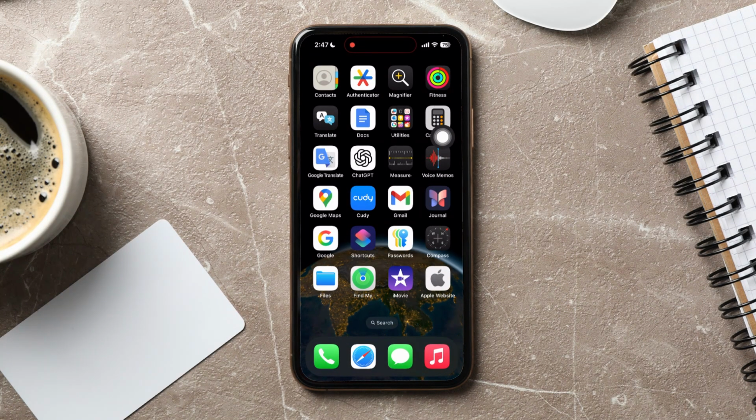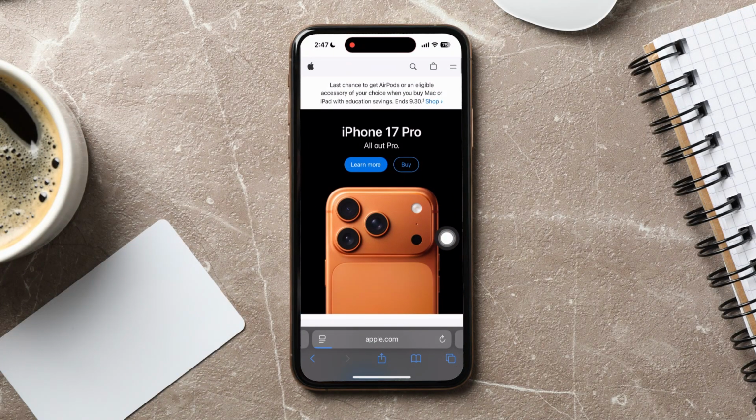The website shortcut will now appear as an icon on your home screen for quick access. Following these steps, you can easily add website shortcut to the home screen on an iPhone.